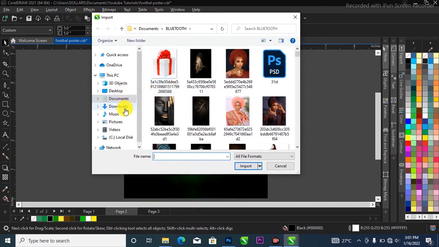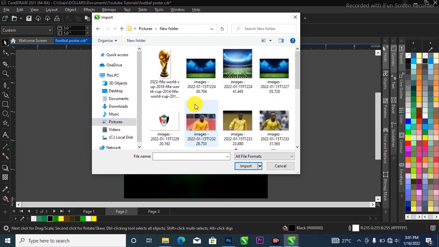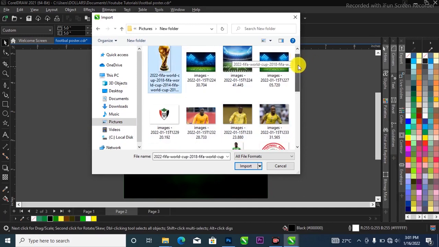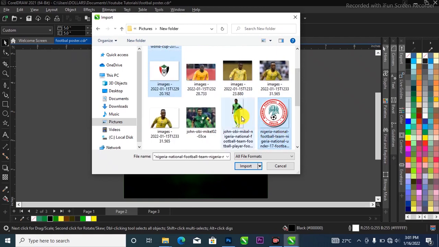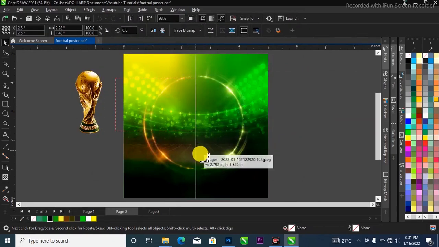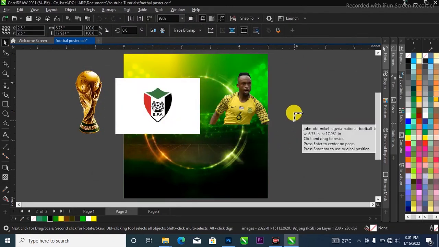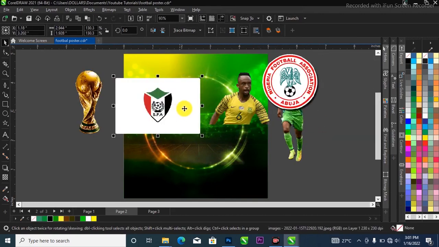Though I don't normally watch ball, these are the images that I got from Google, and their logos like this. So I'm gonna click on import. I'm gonna paste it over here like this. Paste, and paste. Yeah.